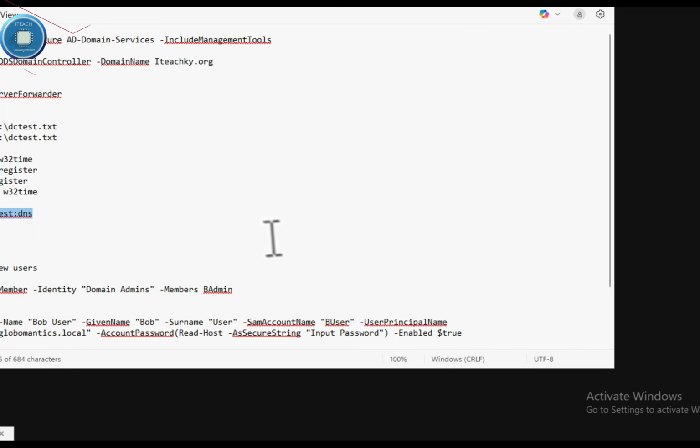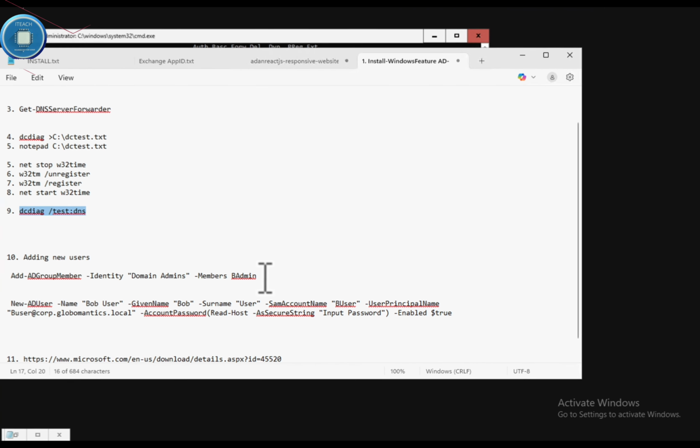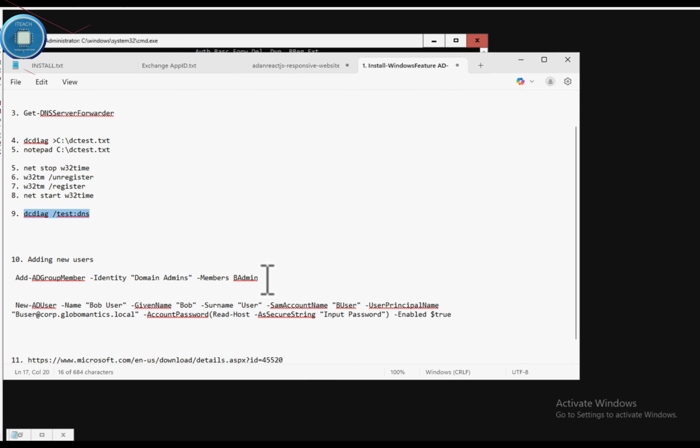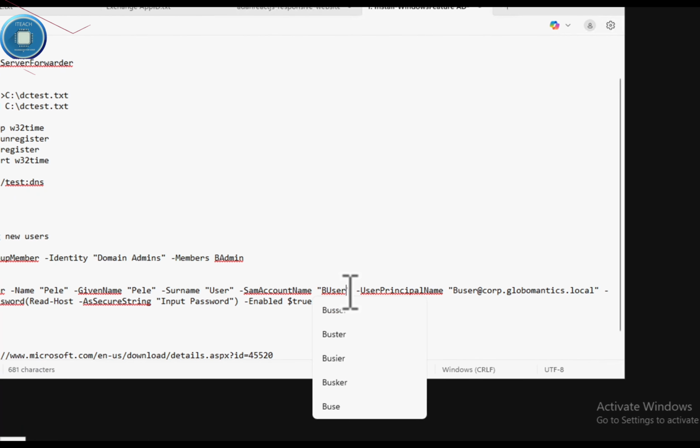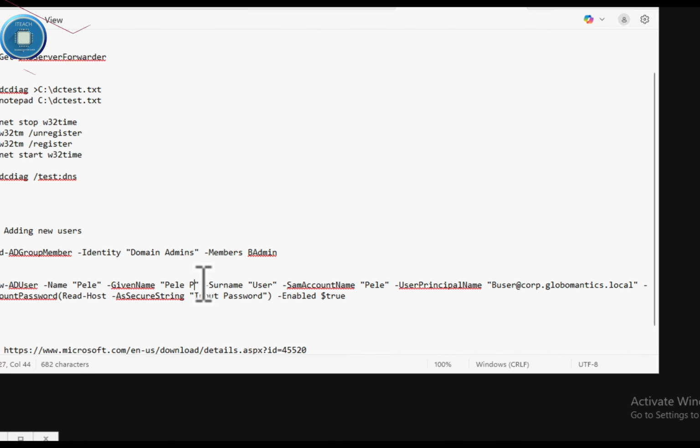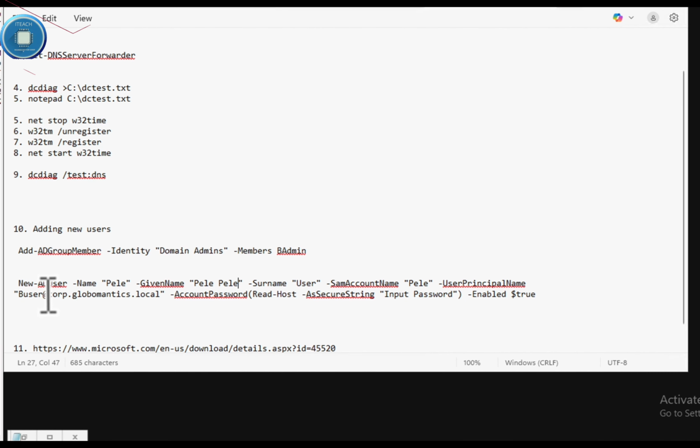So let's go ahead and actually start a new user, add a new user. We're just going to go ahead and first add a group. Actually, let me go ahead and actually add a user. So the username is going to be Pele, and then it's going to be user, and it's going to be Pele. Given name is going to be Pele. This is one of the soccer players that I like, one of my favorite soccer players.